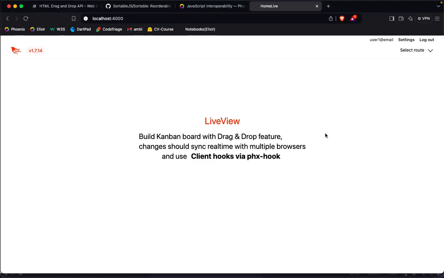So today we will be building a Kanban board with drag and drop feature, and changes should sync in real time with multiple browsers, and we will make use of client hooks via phx-hook provided by LiveView.